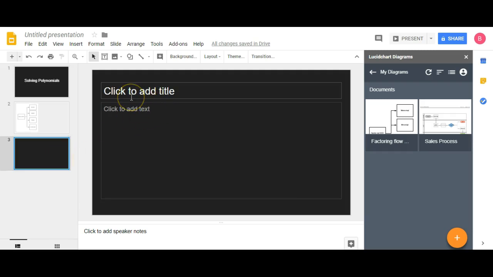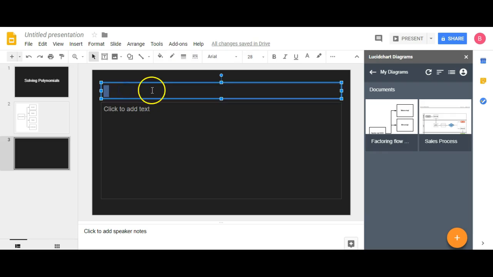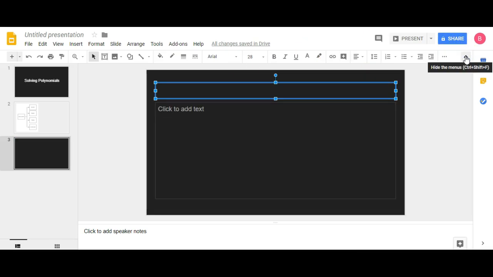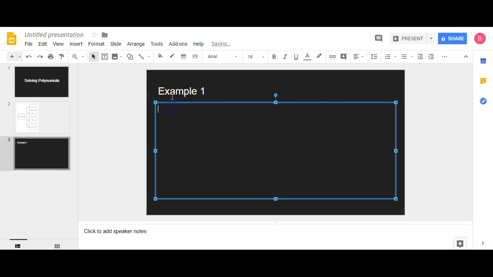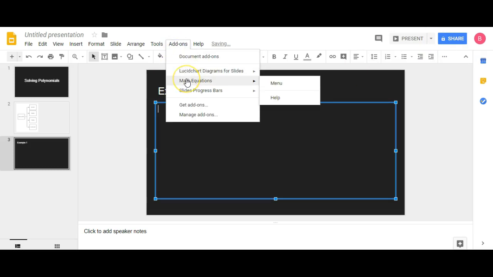The other thing, again, being the equations. I like to have my examples there ready to solve, and then I like to have the space so that I can actually solve them. If I want to do an exponent, I can go here and then go to my add-ons again and then do the math equations.